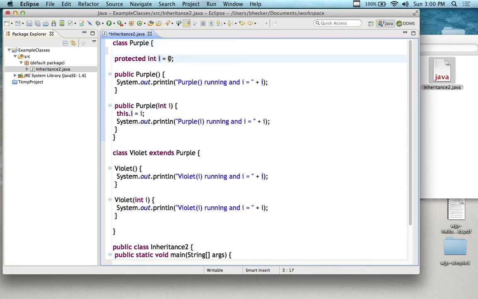Purple, I have integer I and I is equal to 0. And then I have a default constructor that says purple running and I is I. It's just going to print. It only has one piece of data associated with it. Doesn't make any sense what it is. It just says it's going to print it out.